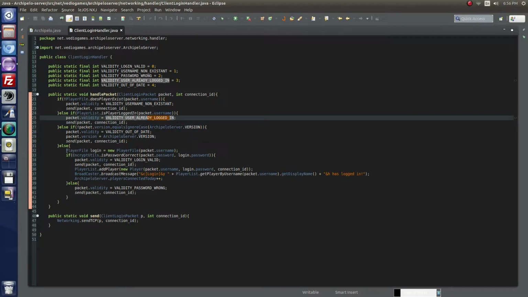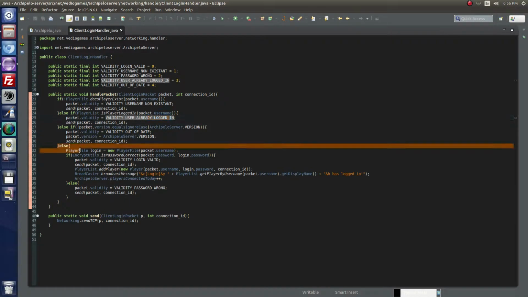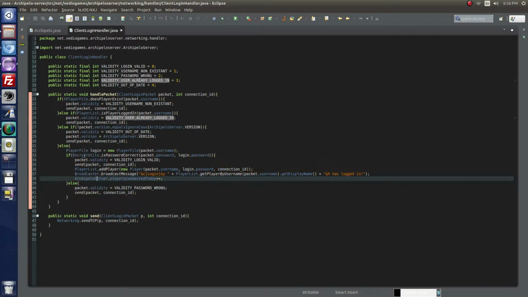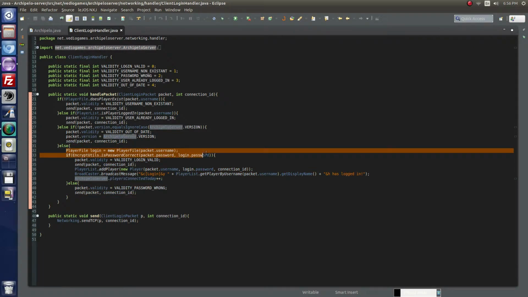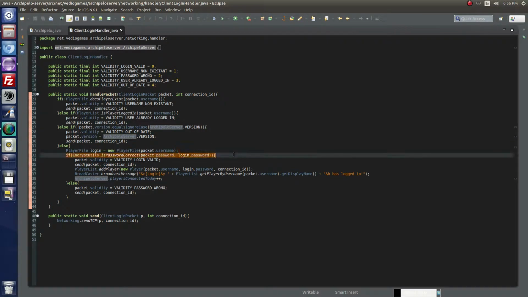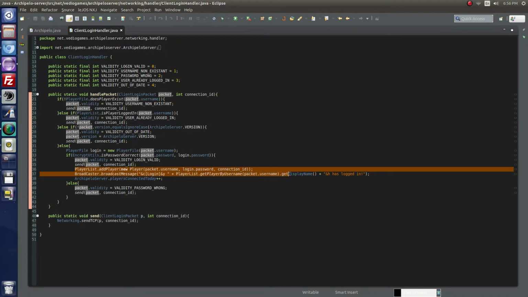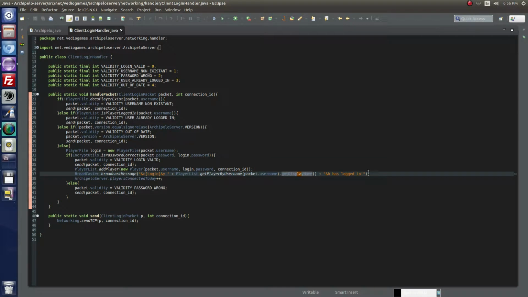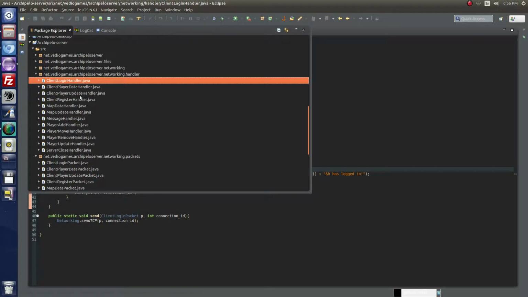And then finally, else, if everything is all good and it checks out, it'll create the login file, it'll check if the password's correct, broadcast a message to everyone saying, hey, this player's logged in, and add the player to the player list. So that's kind of the idea of packets. So we'll add some sort of teleport packet.